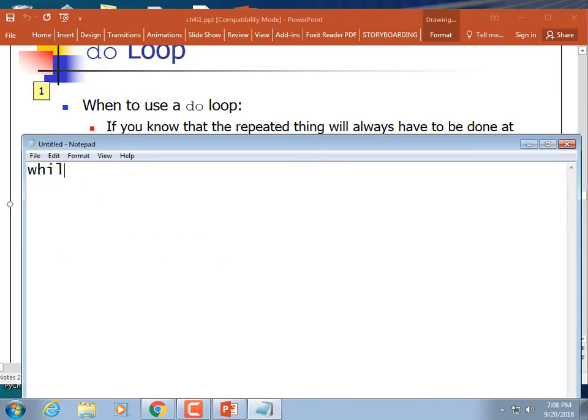So you have while, condition, and then you do stuff, right? This is pre-test. Pre-test meaning that this has to be true, and the test occurs before you enter the code.